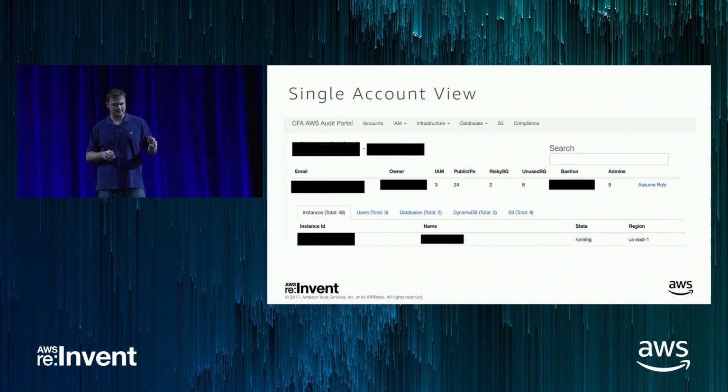So inside here, you can see the list of instances, users, databases, Dynamo tables, S3 buckets, et cetera. You can see that we have 9 admins in here, which is a non-compliant account for us because we were only supposed to have 4 or less. You can see we've got 24 public IPs in here. That's a decent amount of public IPs. This account may be a little more risky than some others. So just from this quick view, you can kind of make some assumptions about the account.